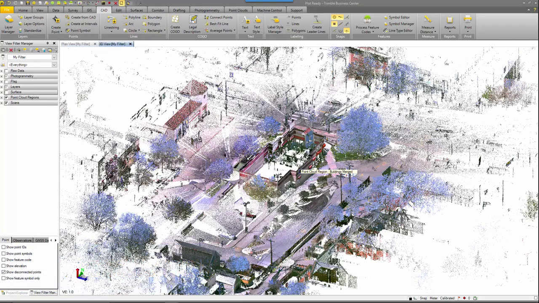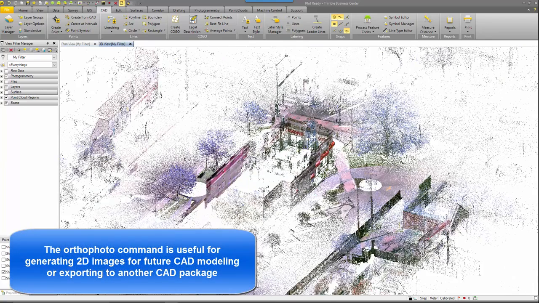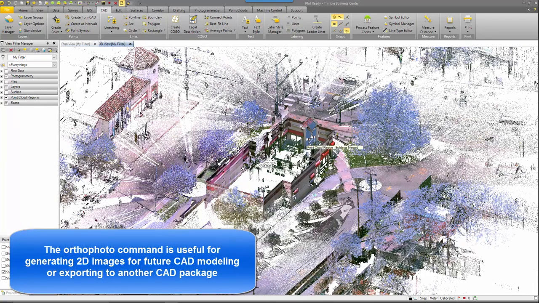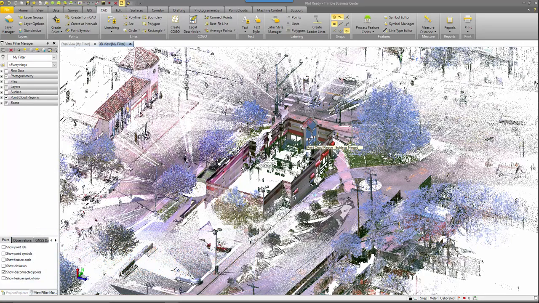SX10. So here you can see a dataset that was collected of a topographic area in a downtown city center. The object of our attention here for this project is this building here. In a lot of examples for the use of the orthophoto, it's for vertical or non-horizontal structures like building facades, retaining walls, and things like that to create two-dimensional objects from the point cloud data.